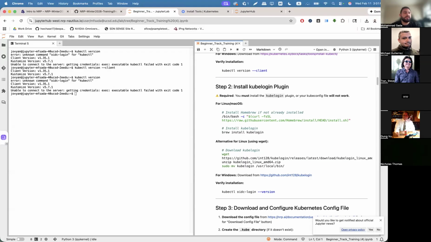Source bash rc gives me no file, no such file or directory. Are you running inside of NRP's Jupyter Hub? If so, can you try just running bash and see what happens?